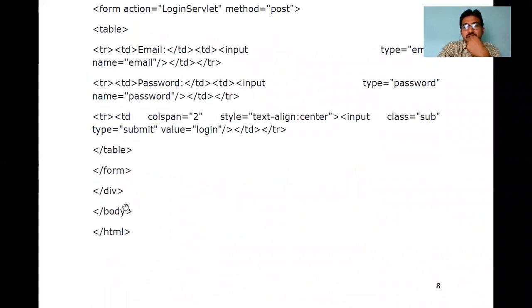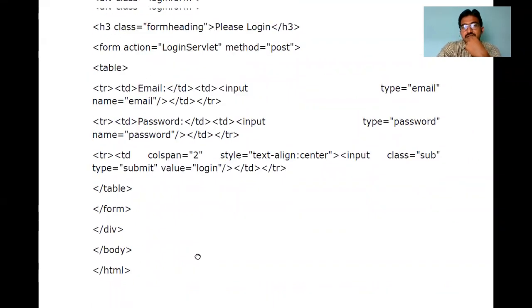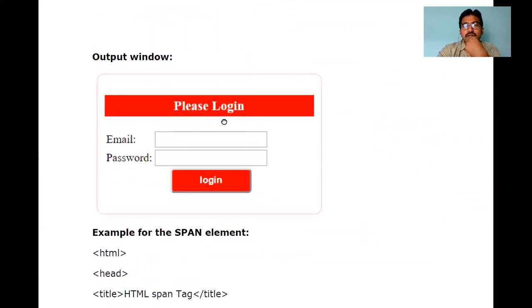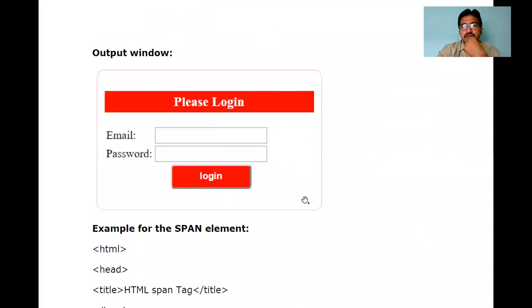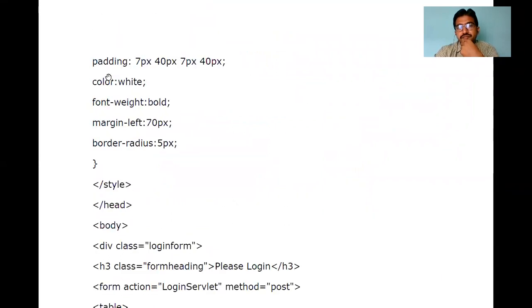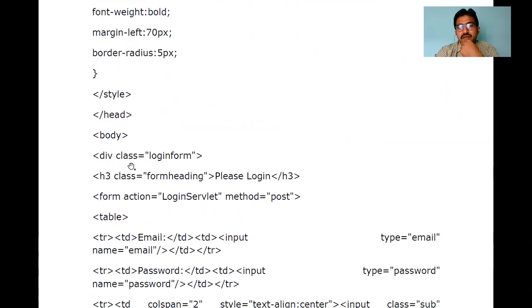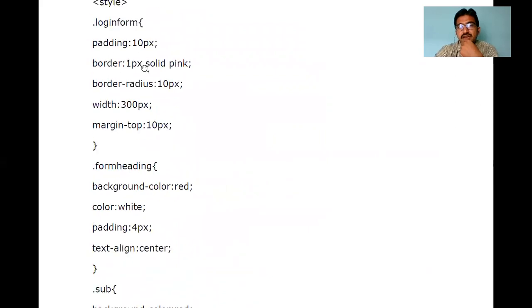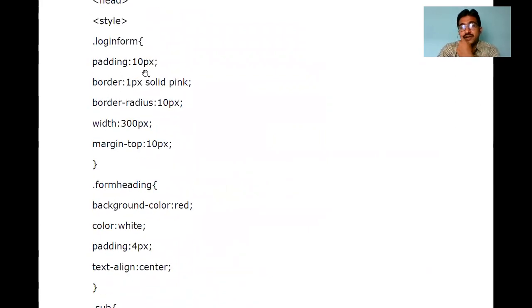End of the table, end of the form, end of the division, body, HTML. That's how we are going to use division. So see the output for this. Observe carefully, we are applying a division for the login form. What you have defined in the login form: padding of 10 pixels, border of 1 pixel solid pink, border radius 10 pixels, width so and so, margin top so and so.